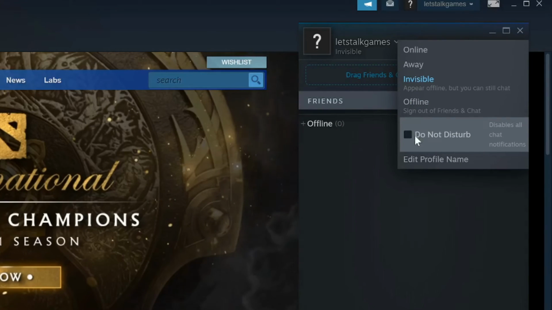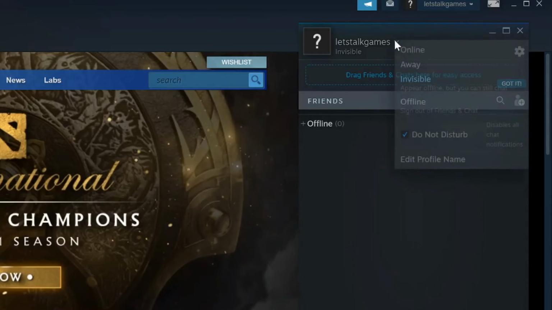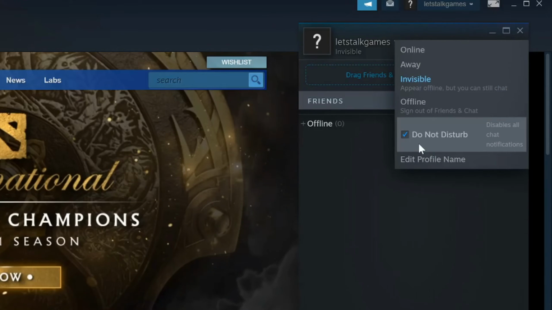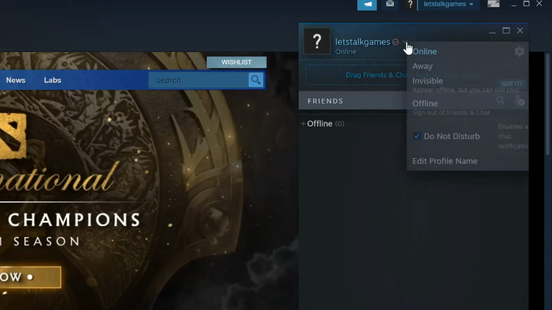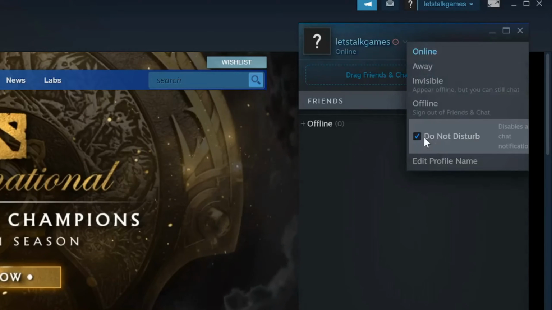So this option right here is called do not disturb. Disables all chat notifications. So this is what it looks like. So you will no longer receive any chat notifications, and you can still be online and have this option on as well. You just won't receive any notifications.